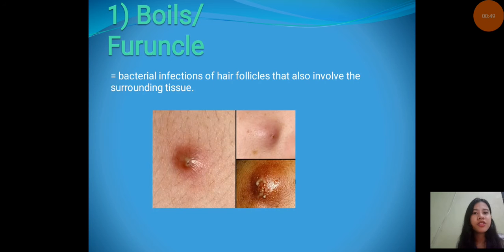The first, boils or furuncle. Furuncle is another word for a boil. Boils are bacterial infections of hair follicles that also involve the surrounding tissue. The infected hair follicle can be on any part of your body, not only your scalp.